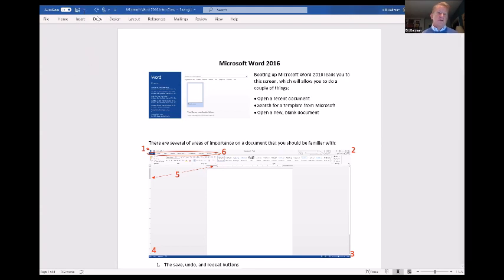The next one is redo. So let's say I wanted to keep that gibberish. You'll notice I clicked the redo and it put it back in there. But I'm going to get rid of it again.